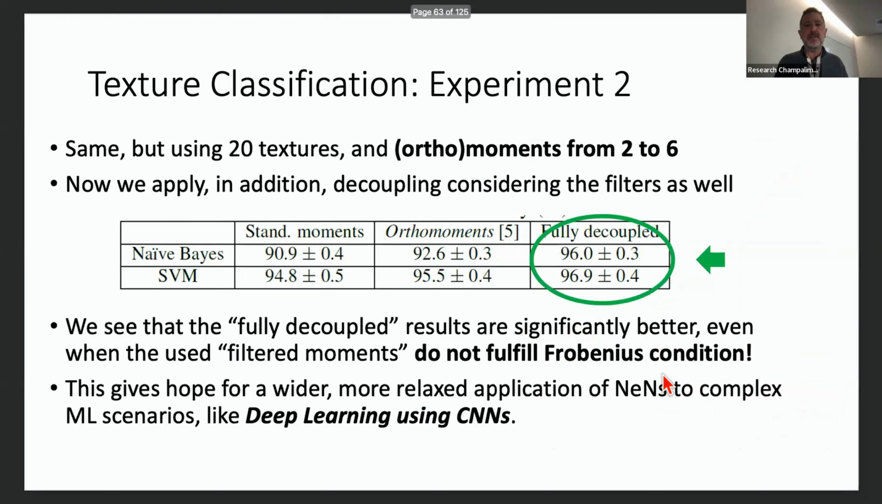Another thing that is interesting, we can not only apply this decoupling of moments independently to every subband, to every filter in the tight frame, but we can also apply, following this nested normalization scheme, just inventing an arbitrary order between the features and between the different filters, also do decoupling. So this is what we call here fully decoupled. And we can see it improves quite a lot, right?